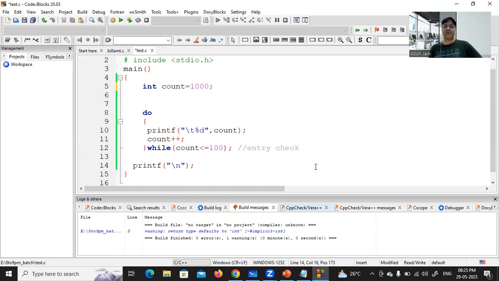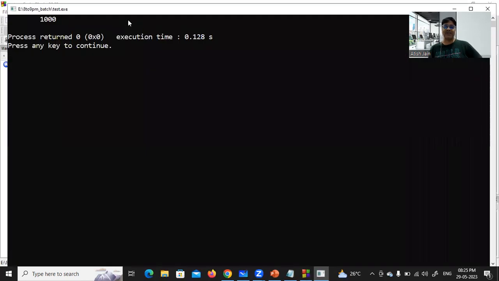Guess and tell me what will be the output of it. It will print at least once, then it will. Very good. Super. The do while loop will be executed at least once. So when it executes at least once, can I say 1000 will be printed on the screen? Am I right? Everyone understood?